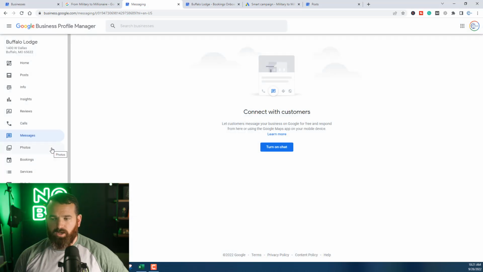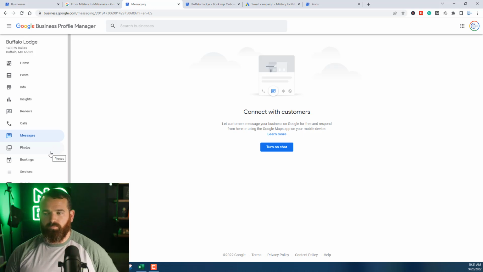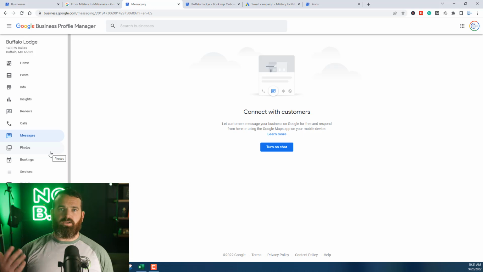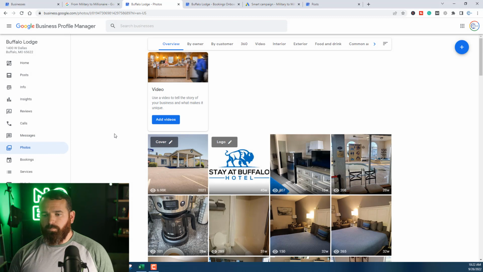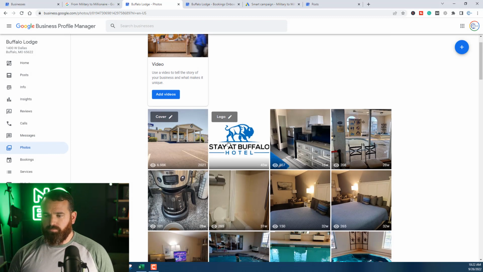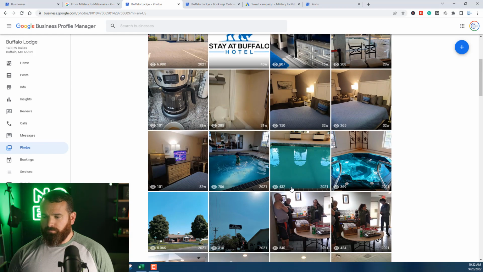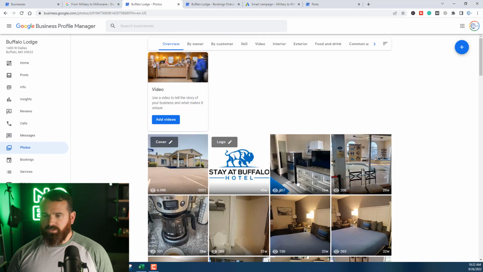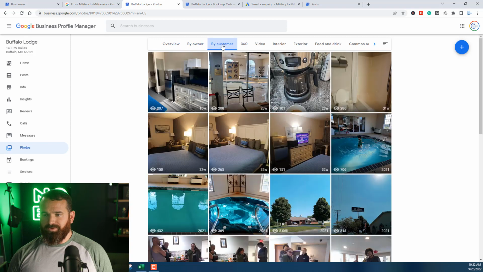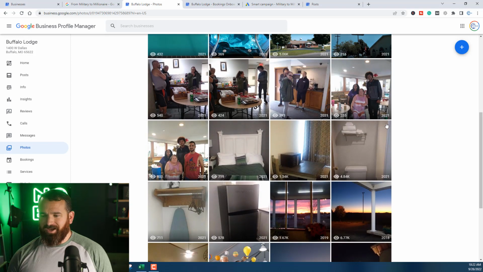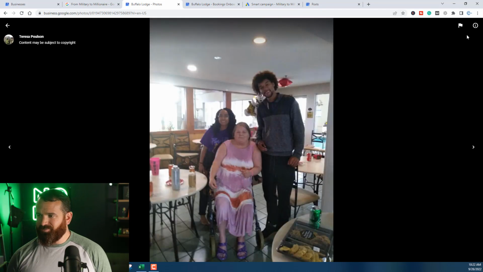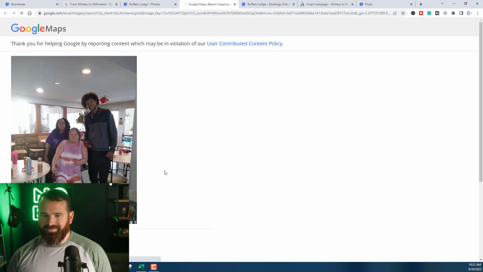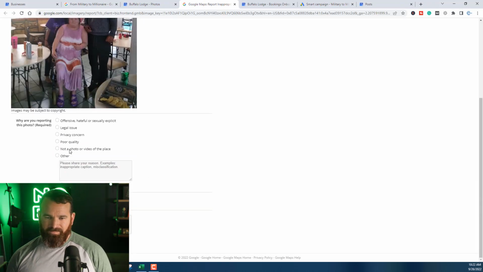Messages. I turned off chat for the hotel just because for some reason they come to me and I don't have the answers. I want people to get a hold of the front desk. Here's the photos. So cover photo, logo, photos of the hotel, right? And you can see what we put up and what customers put up, and you can monitor this. So you can go in and say I wanted this one to disappear. I could click on this and say that it's not a photo of the place or poor quality or something.